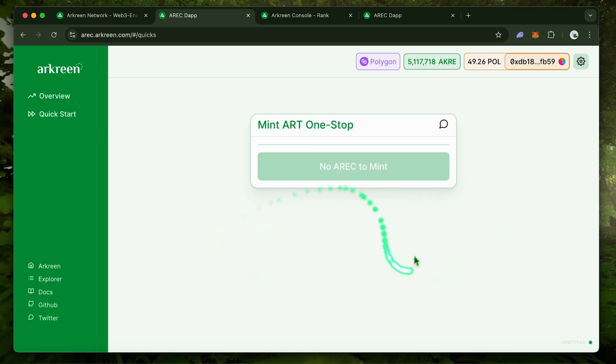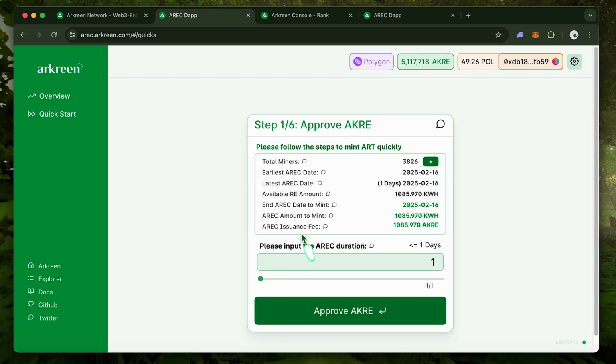You will wait a little moment for the panel to load because it's in the backend, calculating your miners and your energy generation from all your miners. Here it pops up. This is step 1 of 6 to mint your ART or to get your ART. The first part of conversion is to approve AREC and the fees for the transaction to convert KWH into the ART. Here, you could also slide to many days if you have many days open in issuance.